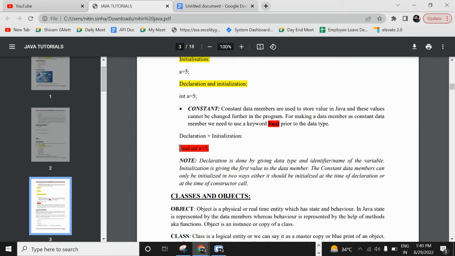You have a note for this. Declaration is done by giving the data type and identifier name of the variable. Initialization means giving the first value to the data member. The constant data member can only be initialized in two ways. Either it should be initialized at the time of declaration or at the time of constructor call. Okay. You cannot initialize it like this for the final data members or the constant data members.